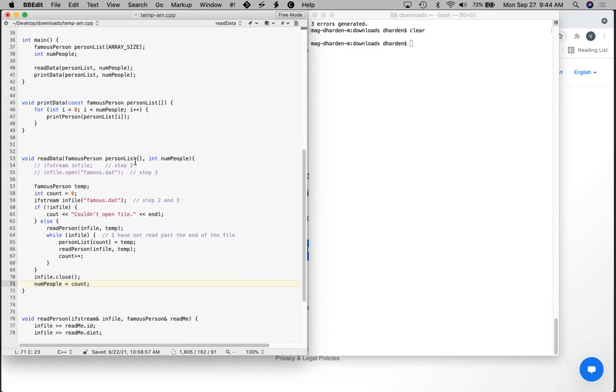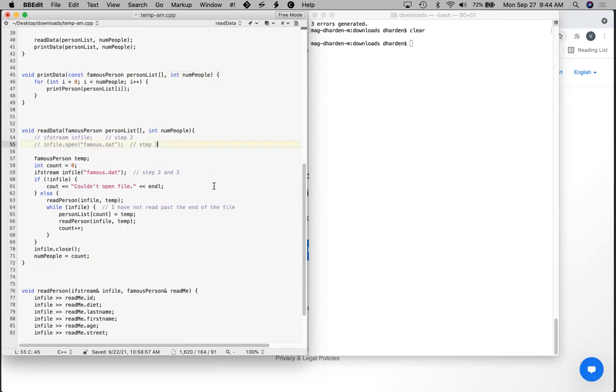Any questions or comments so far? So they're setting it up in read data. So now print data, going to have to add a second parameter there. And then down, actually, I guess that's it. We're good now. Should num people be passed by reference with the ampersand?